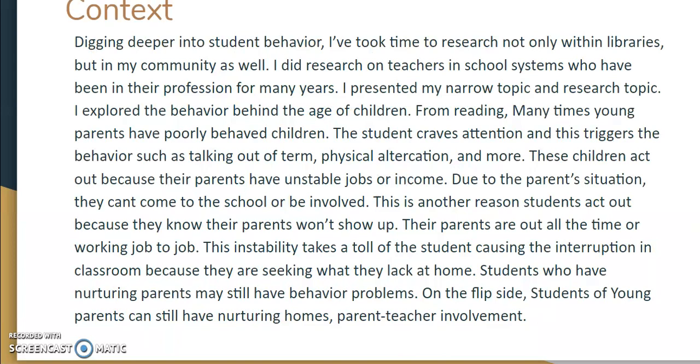So not only did I take time to research within the AAMU library and the database, and I found a lot of supporting books, but I also reached into my community as well, and I did research on teachers in the school system who have been in their profession for many years. So I presented my narrow topic and my research topic, and I explored the behavior behind the age of children, also behind the age of their parents.